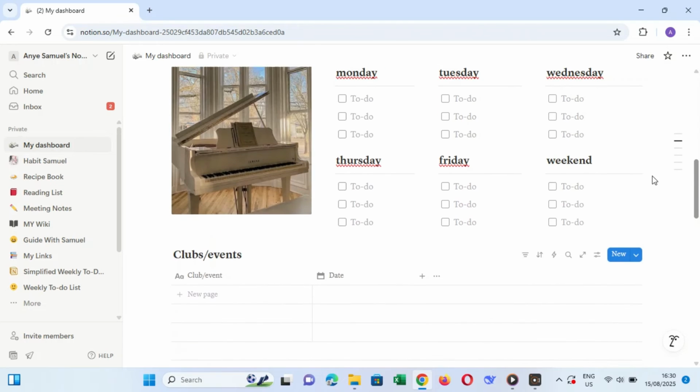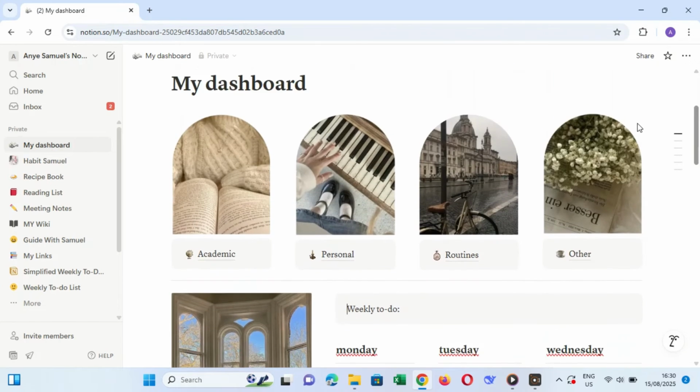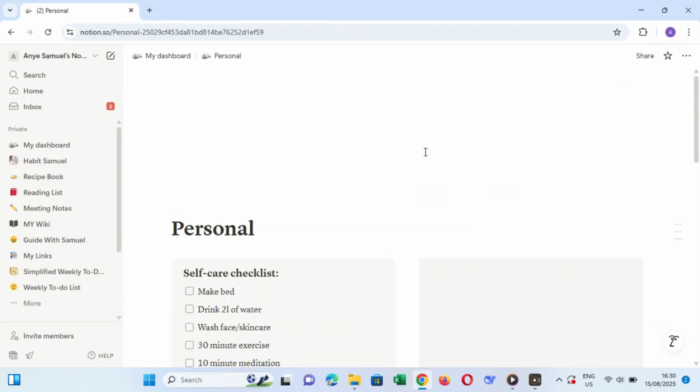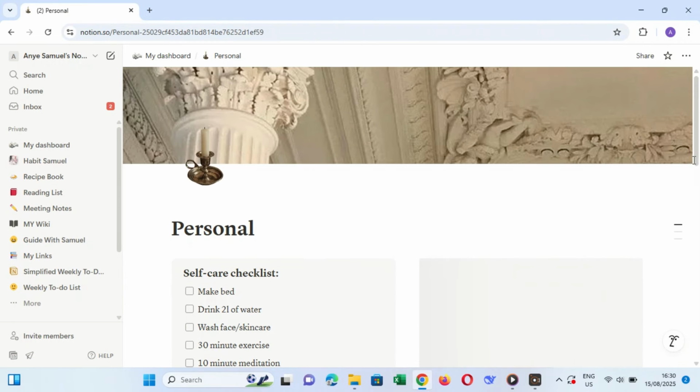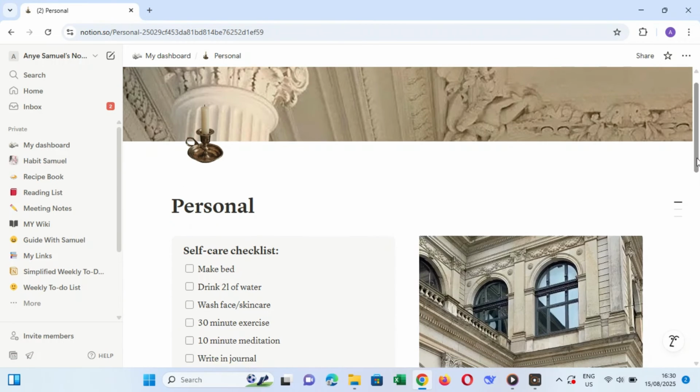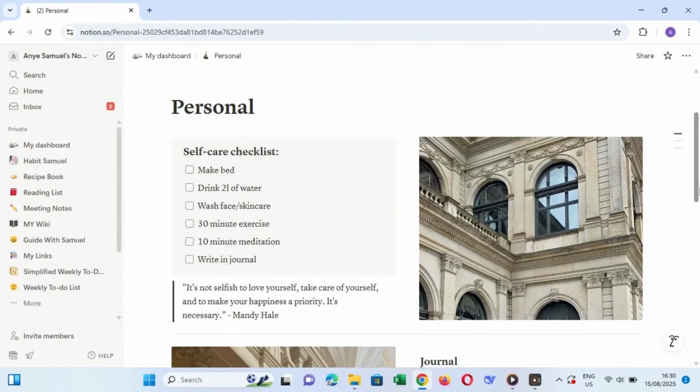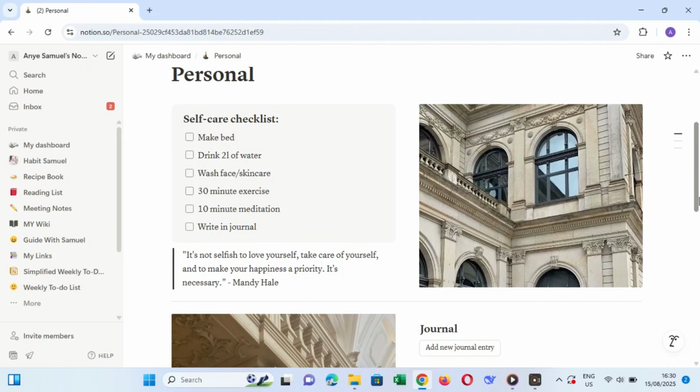You can even embed widgets like weather or a clock for quick updates. Finally, customize the icons, cover image, and color to make it visually appealing and motivating. Once set, you will have a central hub for all your daily planning and tracking.